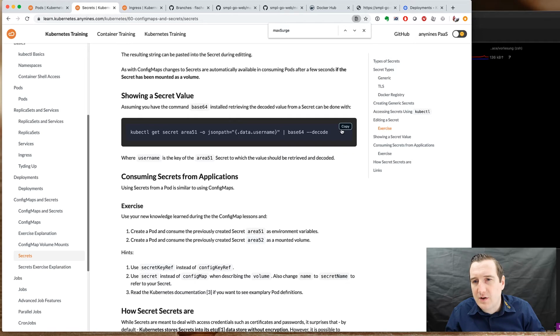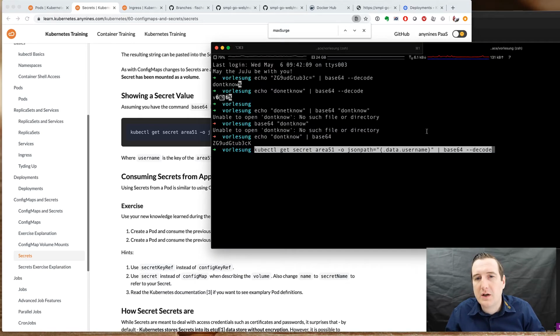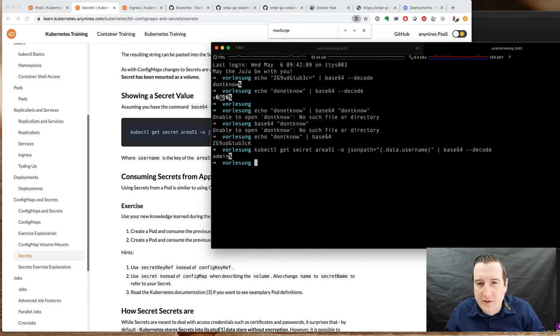So you can also retrieve a secret value. In this case, we've retrieved the secret with the name area 51. As output pattern, we specify JSON Path. So JSON Path is basically very simple to explain if we have a JSON example.